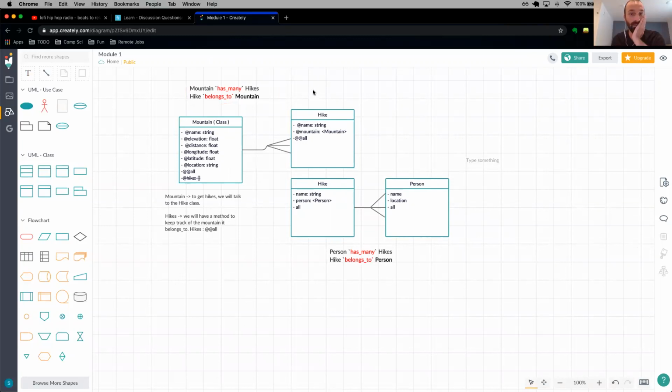Let me see if I can add a new box. This is great when it works, but it's too slow right now. But yeah, has many and belongs to is the same as one to many. And the has many through is the same as the many to many. Cool. Okay, thanks. Yes.